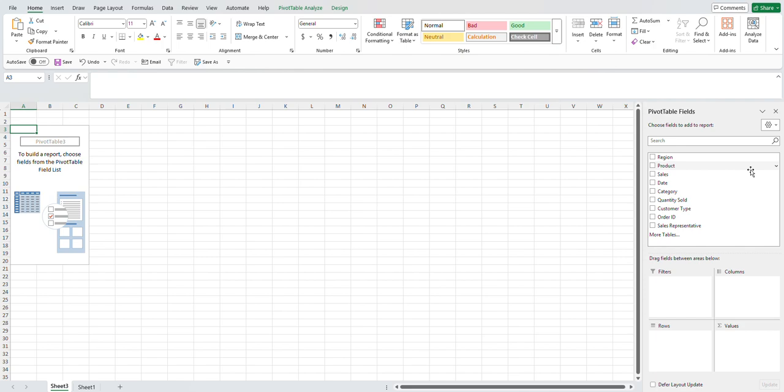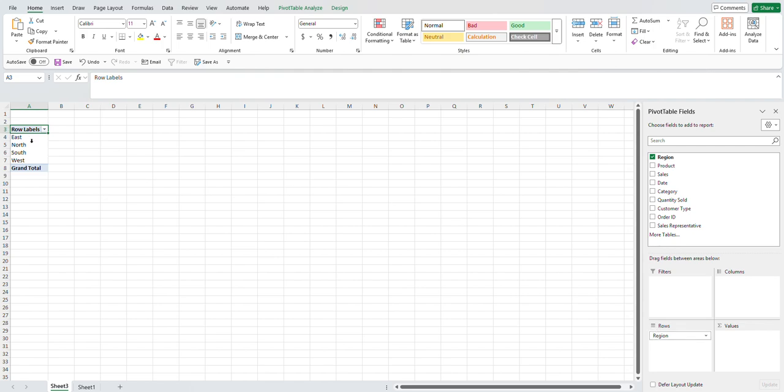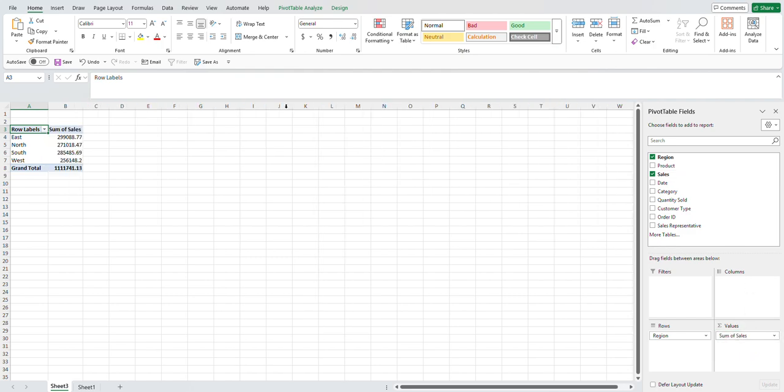Now let's say your manager wants you to tell him or her how much sales by region we have done. So really what you can do is click on region and bring it into the rows and see what happens. It puts you all the different regions: east, north, south, west. And for sales, you take the sales amount and put it on the value section. Look what happened. Boom, right there.